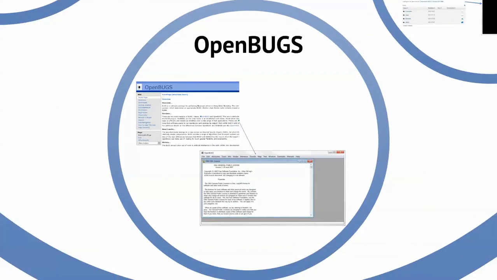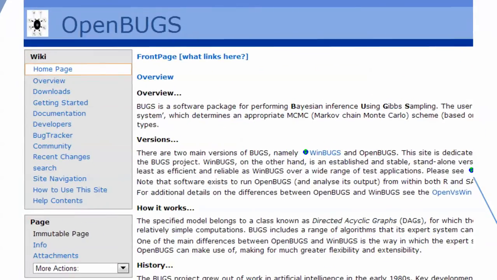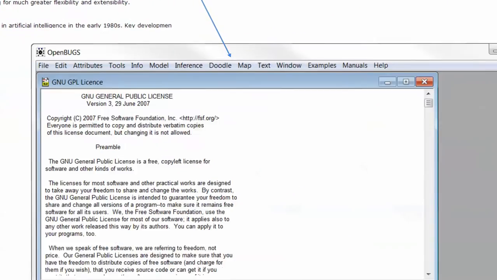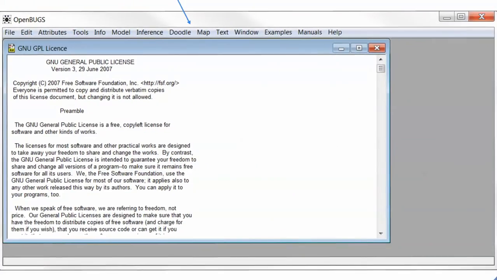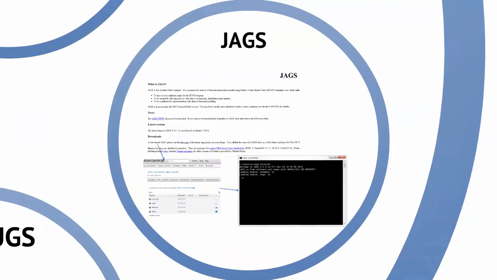The next engine is OpenBUGS. It's the open source version of WinBUGS. WinBUGS was free, but it was not open source. But OpenBUGS is an open source version of it, and when you download it and install it, the interface sort of looks like WinBUGS, and it runs on Linux as well.